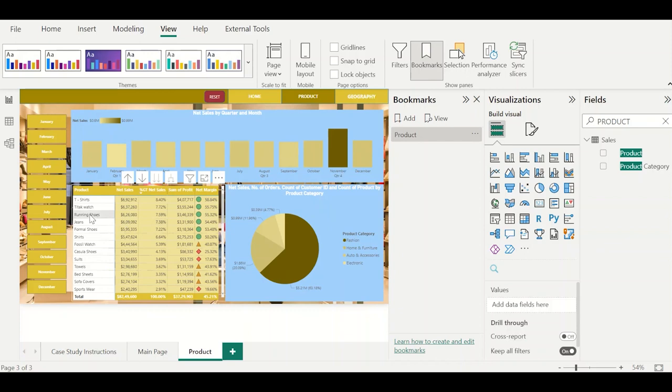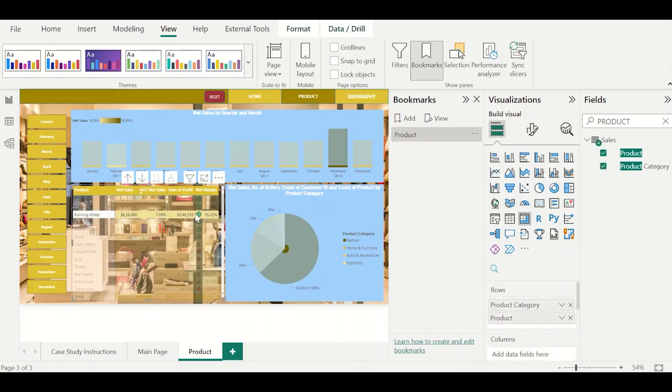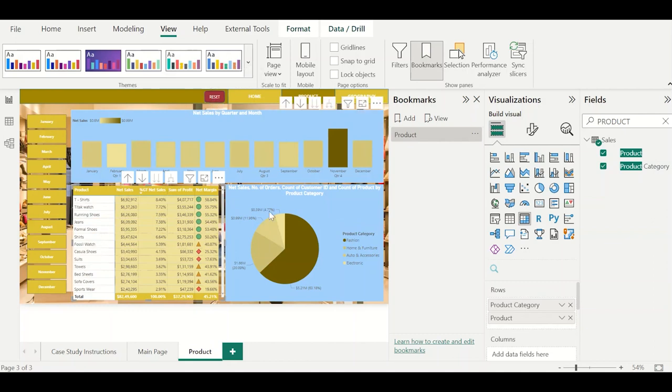Right, now if I select running shoes, right, now if I select reset, it will go back to my original default values. Right, so this is the power of reset button as well. So if you click on multiple objects and then you want to go back to the default settings, click on reset, that's it. Right, so this is how you can create.